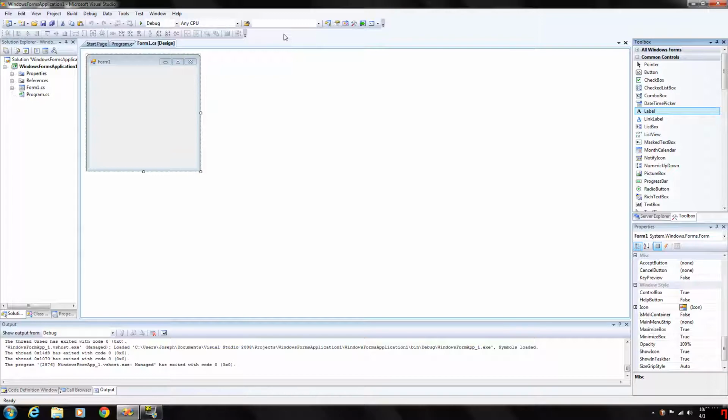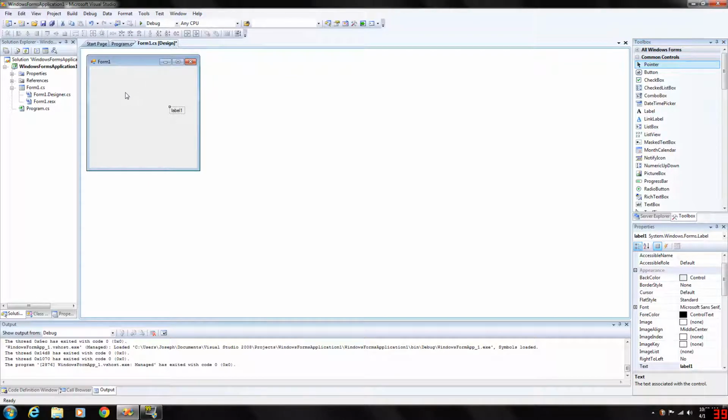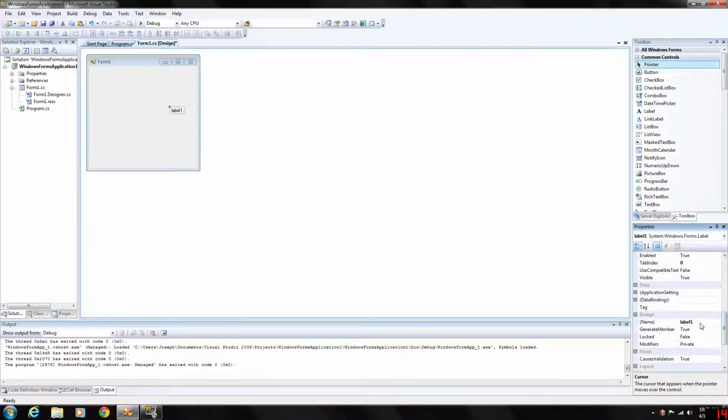So let's say we want to change the name of our form here. You want to click on the form, make sure it's highlighted, and then it will bring up the properties down here. Oh wait, I didn't want to create a label. Where did that come from? Okay, just go ahead and highlight that and delete it. I wanted the form. There we go. Okay, so now you can see we're in Form1 here.